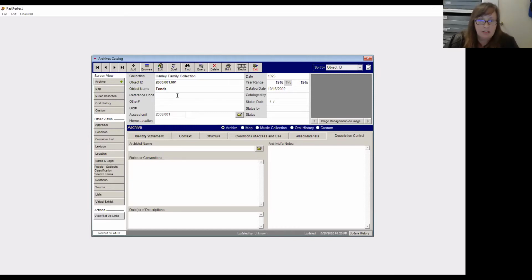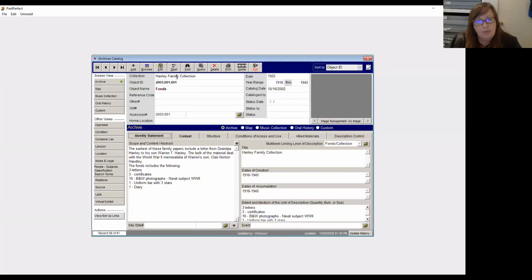So if we're starting at this very basic overarching level, we're starting at the fonds. With the Hanley family collection, we've got our object ID number, our accession, and this is the fonds. This is telling everything that came in, that overarching collection. Now, what we've done is we've added over here that its level is the fonds. You can add that over here on this multi-level linking level of description.